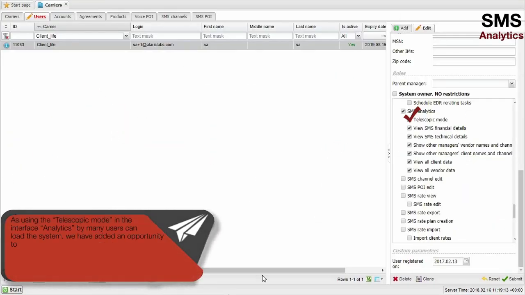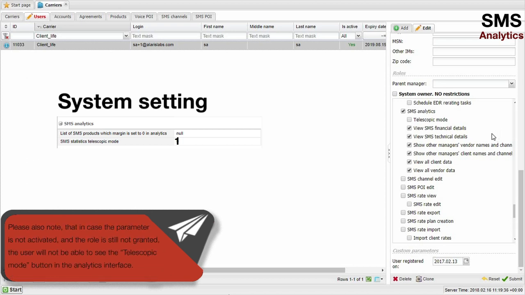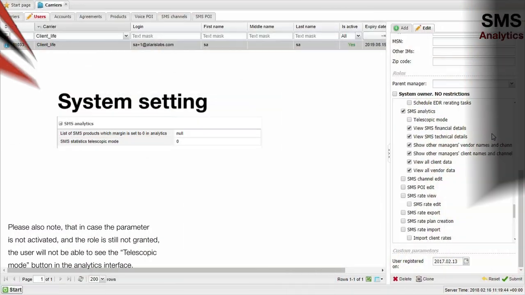As using the telescopic mode in the interface analytics by many users can load the system, we have added an opportunity to limit the use by the roles in the interface users. If this parameter in the system setting interface is activated, but the role telescopic mode is not granted to a specific user, the stats for this user will be not calculated based on minutes cubes. Please also note that in case the parameter is not activated and the role is still not granted, the user will not be able to see the telescopic mode button on the analytics interface.